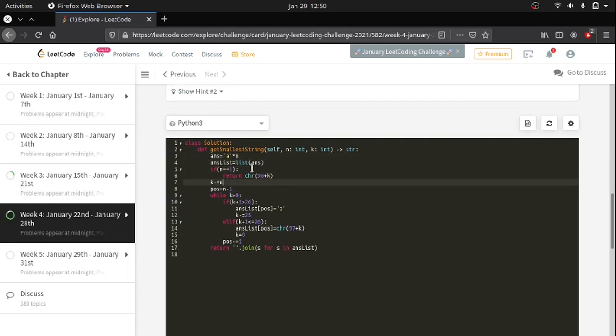If n is not equal to 1, that is, it is greater than 1, what I am doing is initially arranging the answer as all a's. Each a has value equal to 1, so I am going to subtract the value obtained from the string, that is 1 times n, which is n. So k will be k minus equal to n. The position is n minus 1, because that is the last position in this list, right? So I am starting from there.